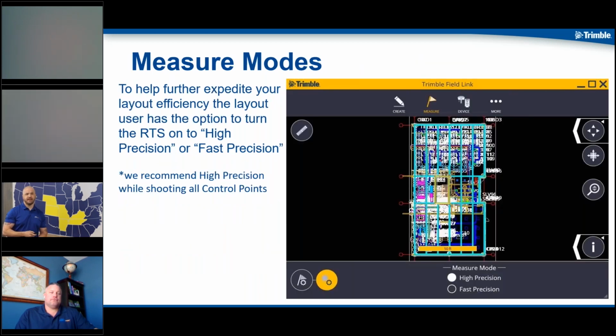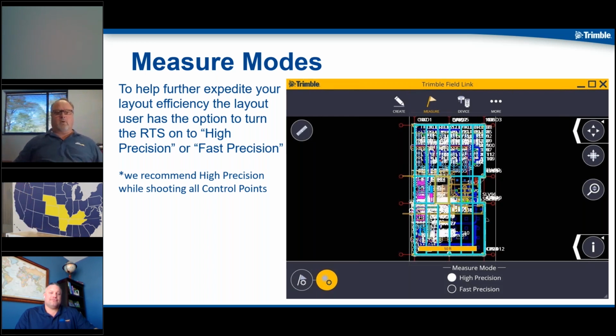So now, Bob, I'm going to allow you to jump in and talk everybody through measurement modes, if you would, please. All right. Thanks, Corey.